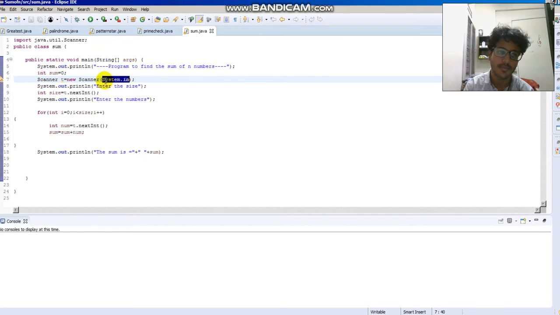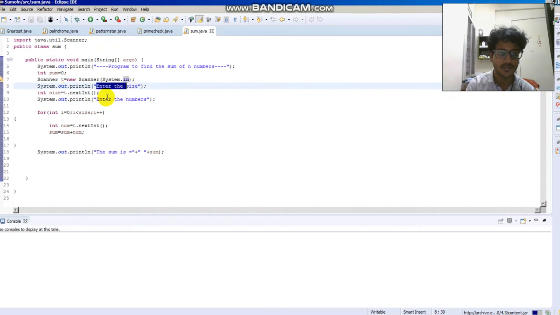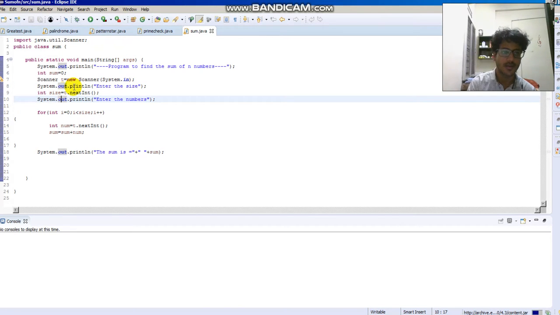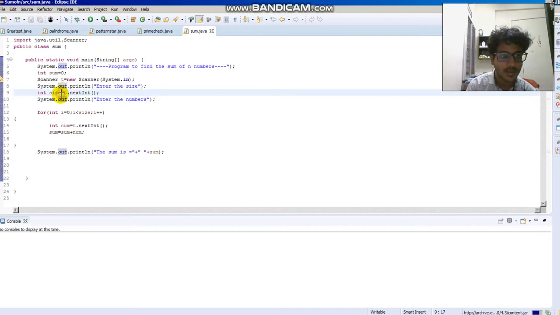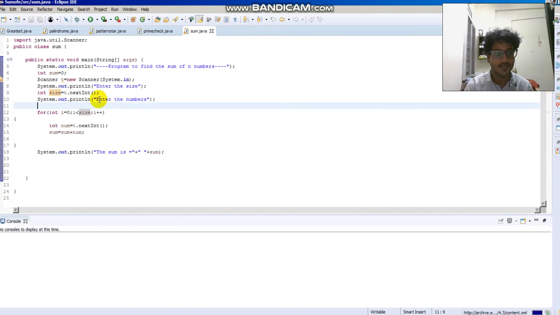Whenever this object is used, it invokes System.in. So through this System.in under the Scanner, we can input the data. You can see it's entering the size, and I'm storing the size into this variable. I'm sorry, not array, the size as in how many elements we want to take in.